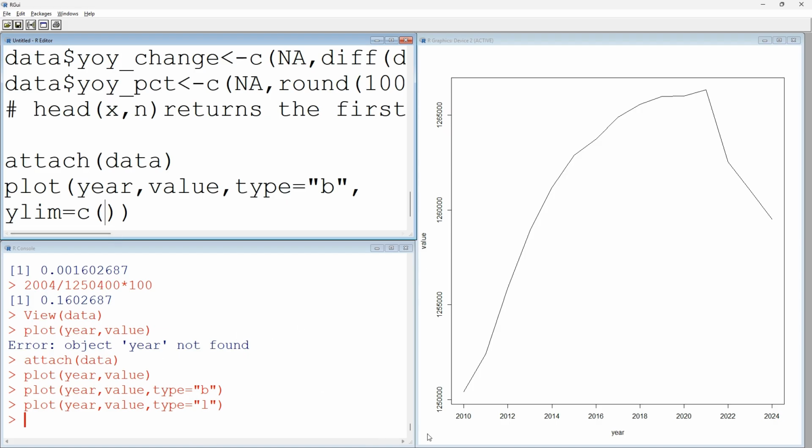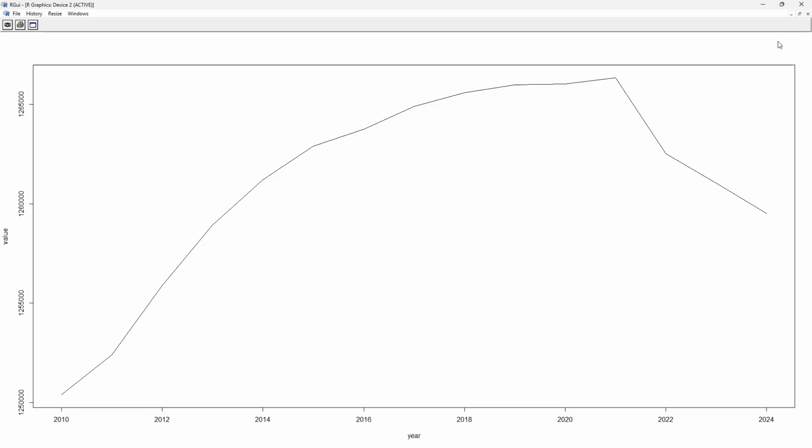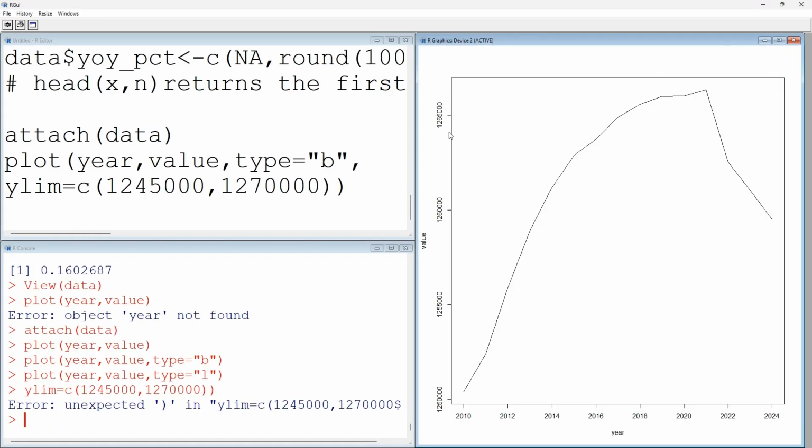For the y limit, let's suppose I decide to start from 1,245,000 up to, instead of 1,265,000, I say 1,270,000 rupees. All right. If I run that, let me just run that quickly. Unexpected symbol, just a minute with you.